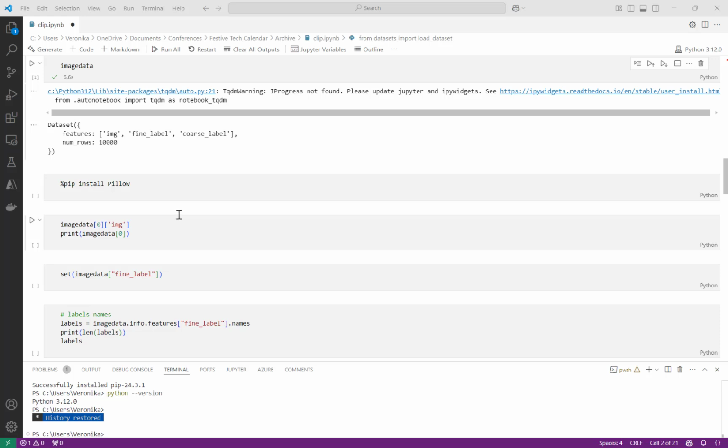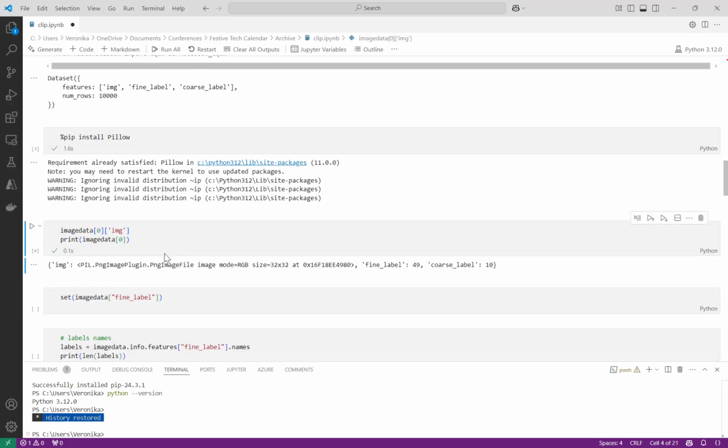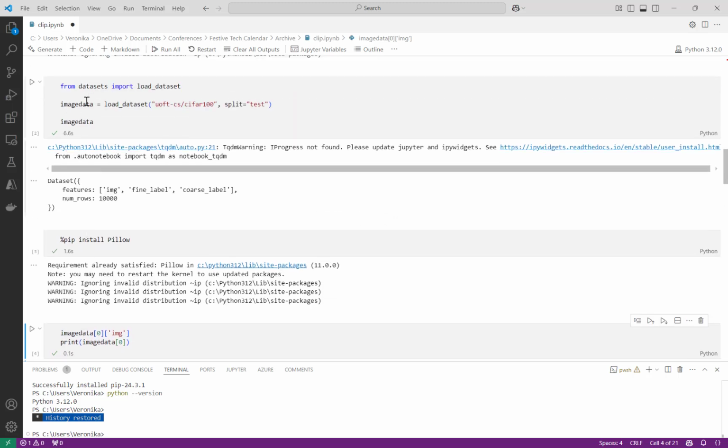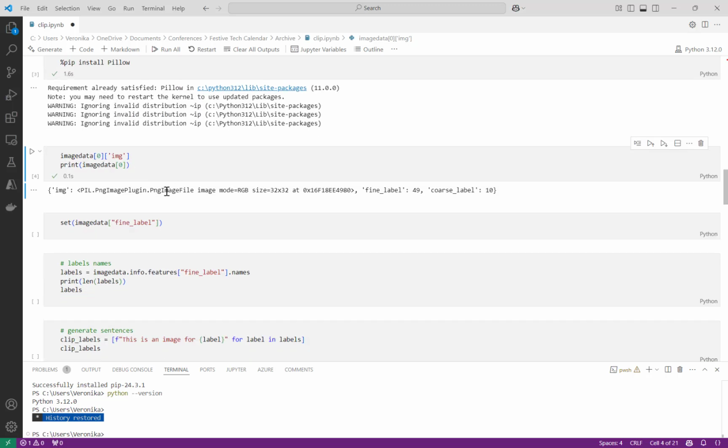So we're back to the code, and you can see here that we need to install Pillow to work with images. And then we are pulling the first image from our image data. And image data came from the data set. So here, that's the image in PIL format.